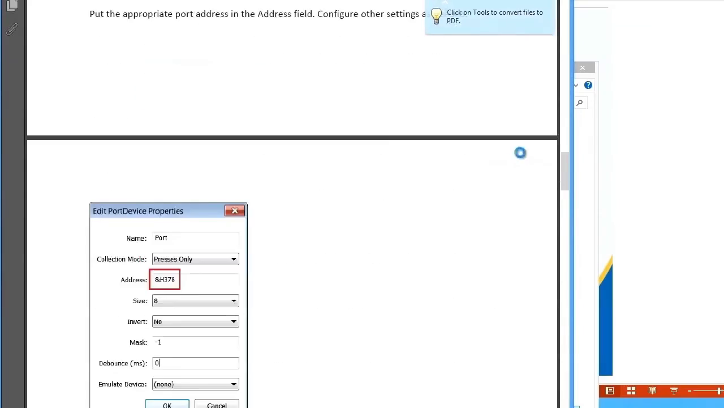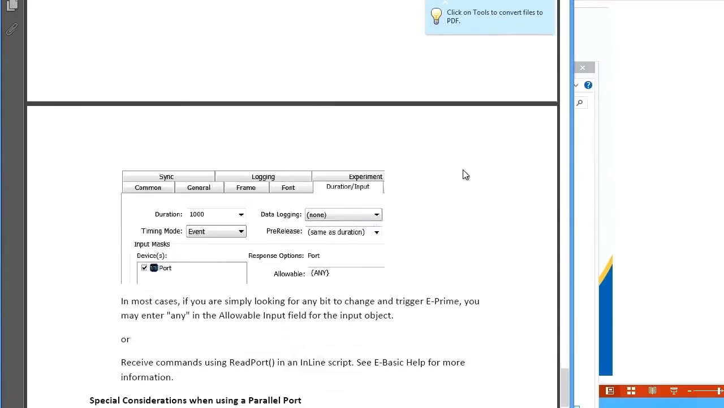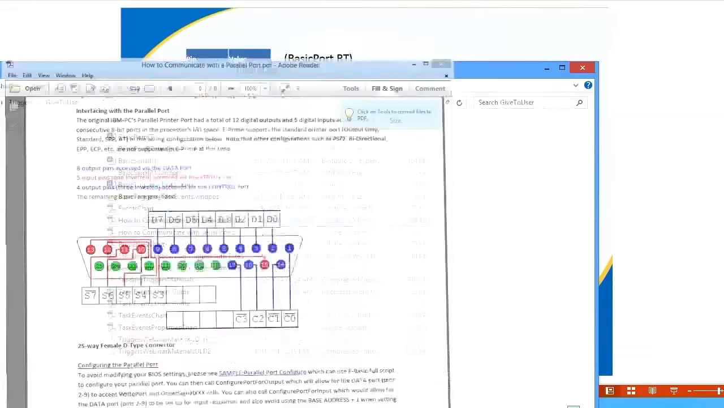And if you scroll down, it talks about basically what we're going to cover in the webinar, but there are pictures available. And then there's this, which talks about the output pins as well as input pins. So this is a very helpful document to take a look at.